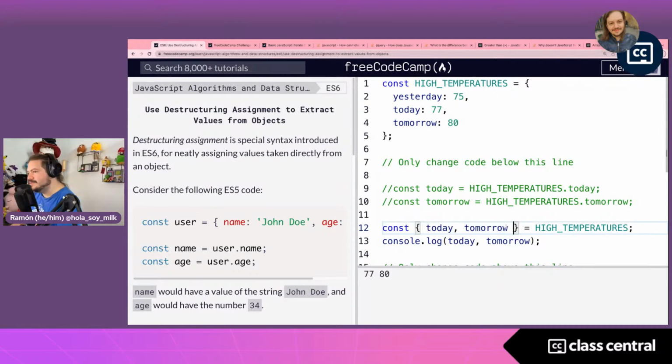What happens if I name them different? Tomorrow's with a Z. Well, sorry, forgot to console log tomorrows. Check it out. So it destructured today correctly, but it did not do so with tomorrows. That's because JavaScript looked in high temperatures, didn't find a property called tomorrows, so this is now undefined.